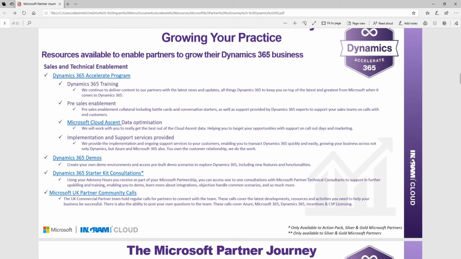Things like, for example, the Cloud Ascent data usage, making sure you're using that Cloud Ascent data. Microsoft Cloud Ascent is a propensity tool that's available within your Partner Center. So you need to make sure you're using that to really boost your cross-sell and upsell opportunities across all clouds, whether it's Azure, Microsoft 365, Dynamics, or even Surface. Optimize those cross-sell opportunities and make sure your customers remain your customers. That's going to help you do that, and we've done a lot of work in the background to make sure you get the best of that. So definitely speak with your Ingram Micro representative on that one.